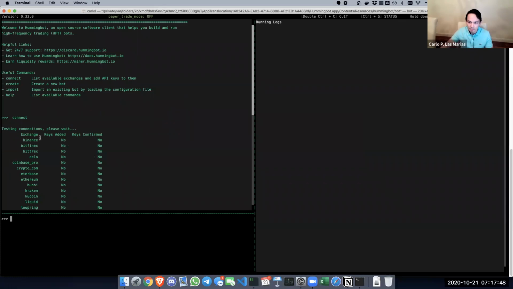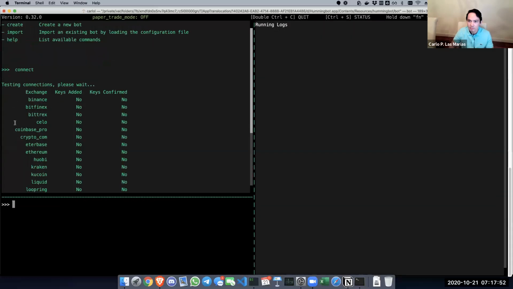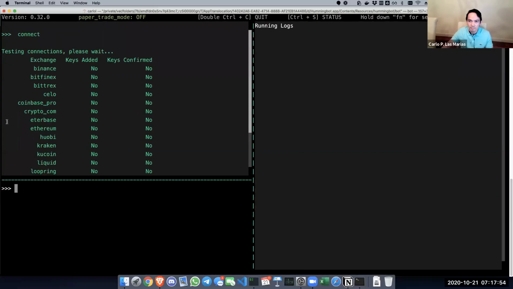So here you can see when I type in the command connect, and I'll zoom in a bit more, so hopefully it's easy for you guys to see. So you see here, it lists a number of exchanges that Hummingbot is integrated with. And so in order to connect one of the exchanges, I'll type in connect and Binance.